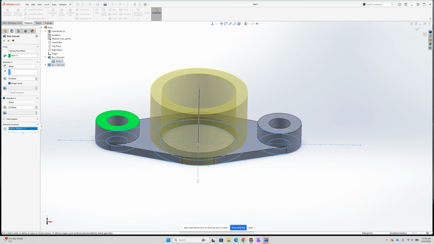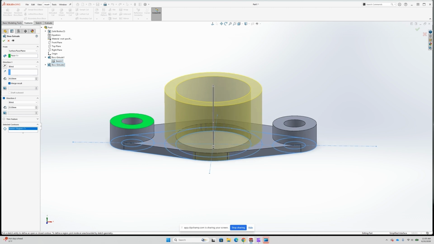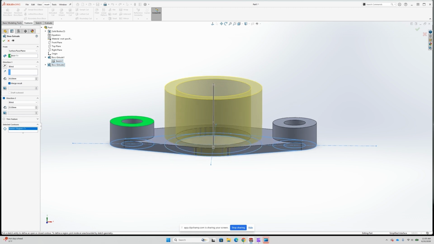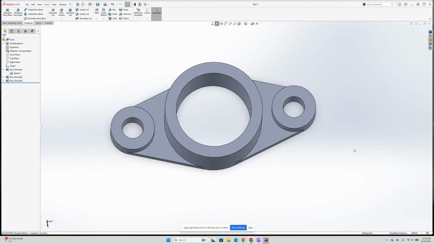You also could have just extruded it from base by 38 plus 25, which will be 63. But I just did that to show that it is 38 offset from this surface. So click OK. There you go. Okay.